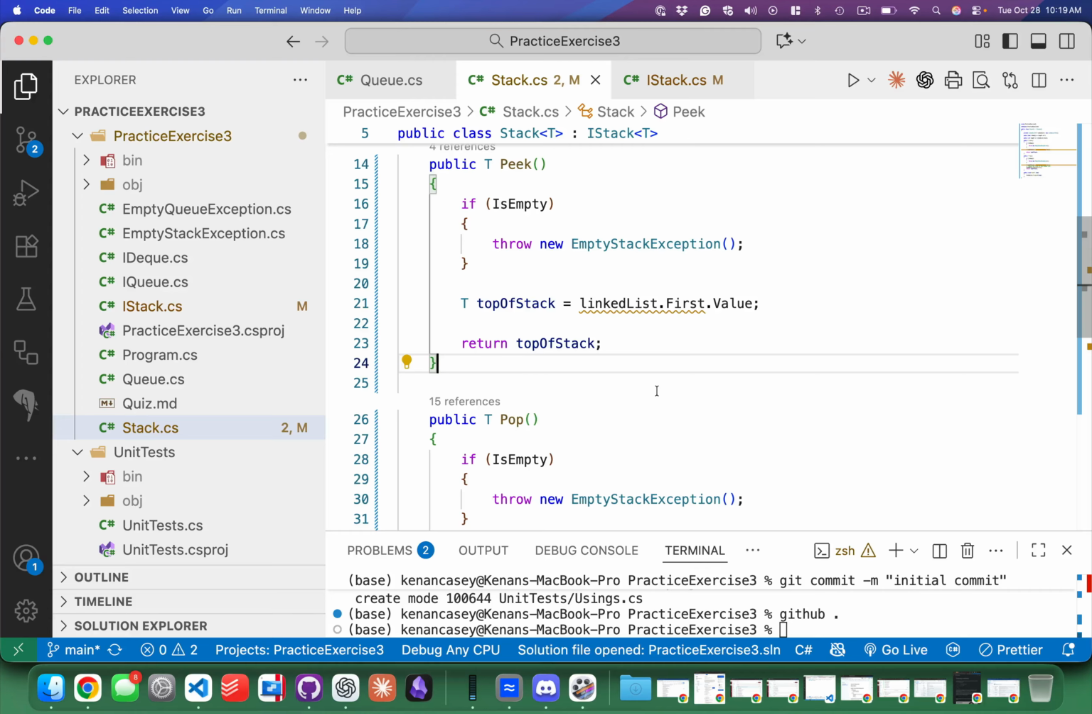So I think we're done with stack. You feeling this? Like this was dog water. You guys could have done so much more than this.